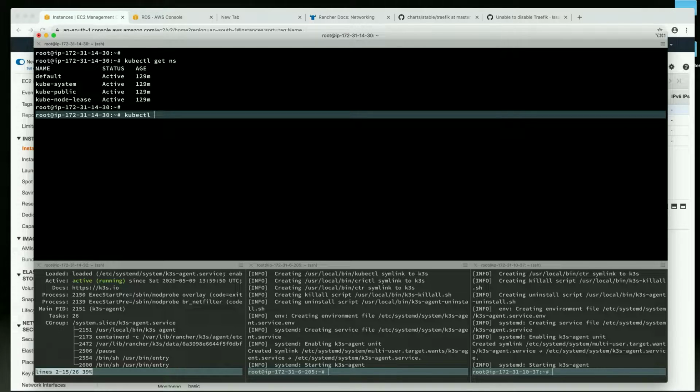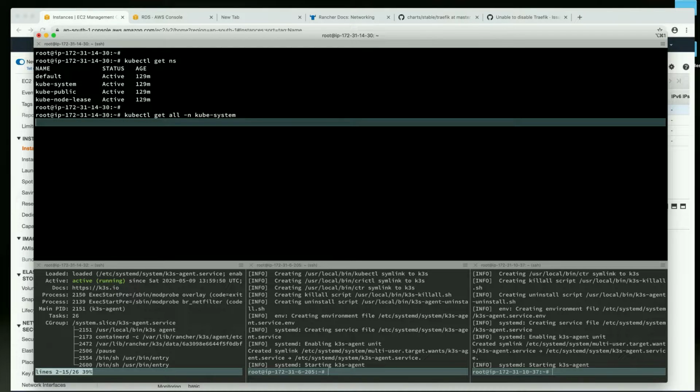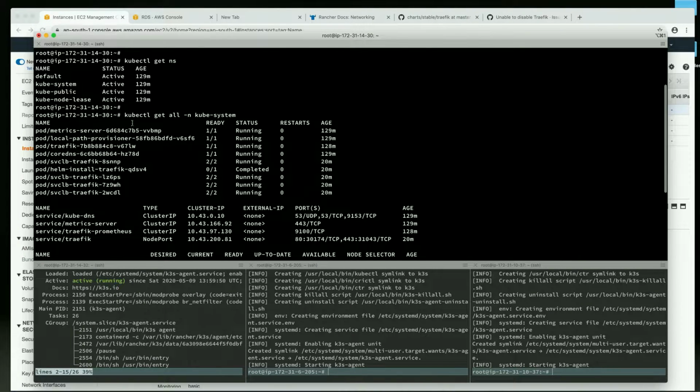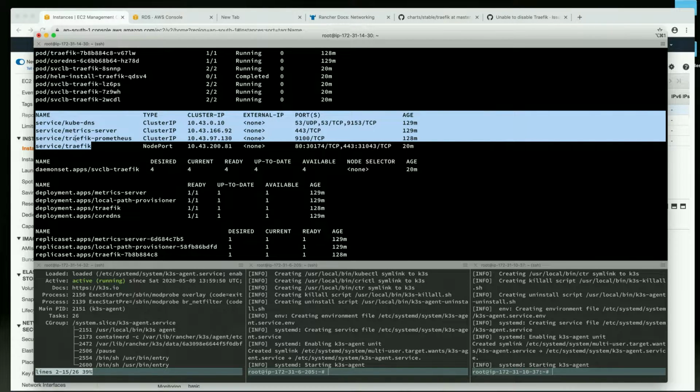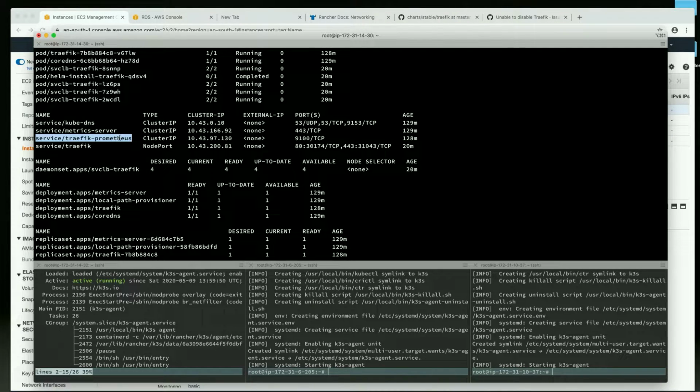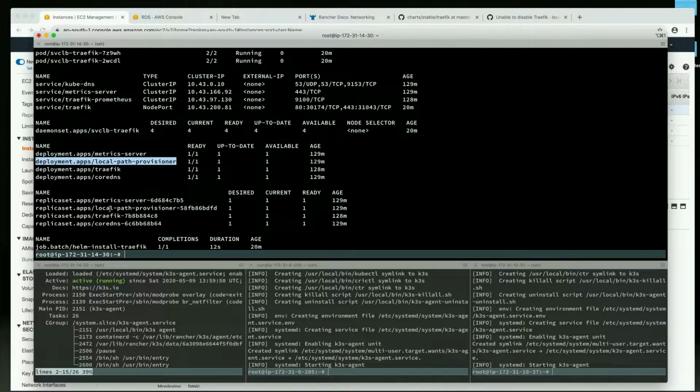If you check kubectl get all -n kube-system, this command will give you the resources inside the kube-system namespace. Here you can see the metrics server pod and local-path-provisioner. That means local-path storage class also comes by default, and Traefik is the ingress controller that comes by default, and CoreDNS, service LB and Helm are also installed by default. And these are all the service information: kube-dns, metrics-server, and Traefik Prometheus also is enabled. And the deployments, the replica sets and the jobs.